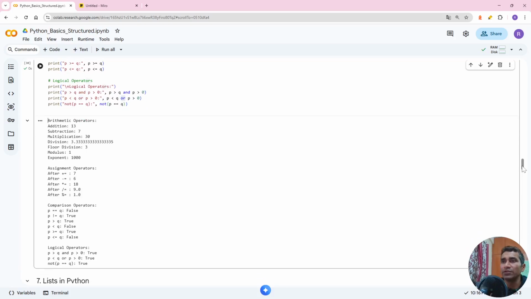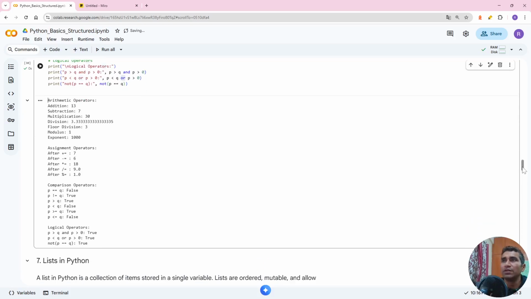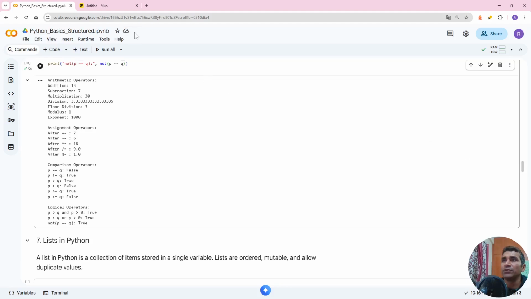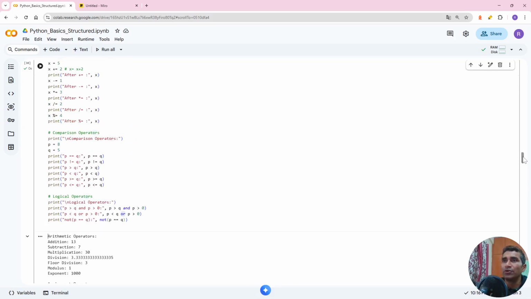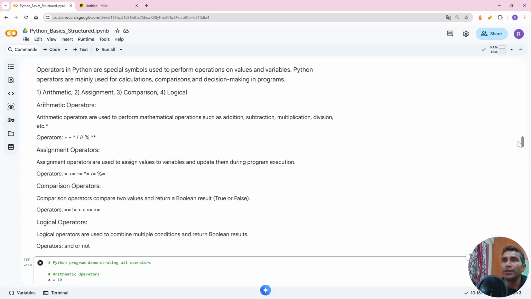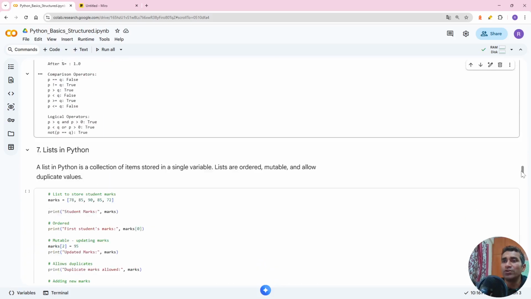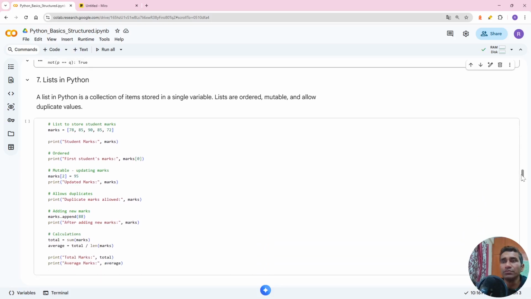Okay, it will connect to the Python kernel, and then Python will run this program, and it is getting automatically saved also in a couple of minutes. All right, so that sums up your operators in Python. Now moving on to the list in Python.